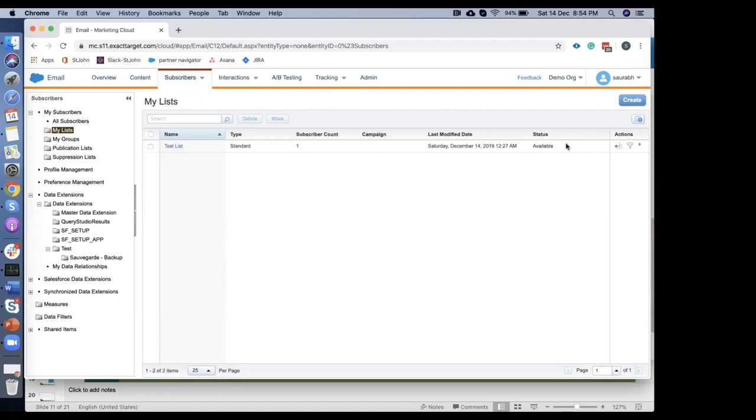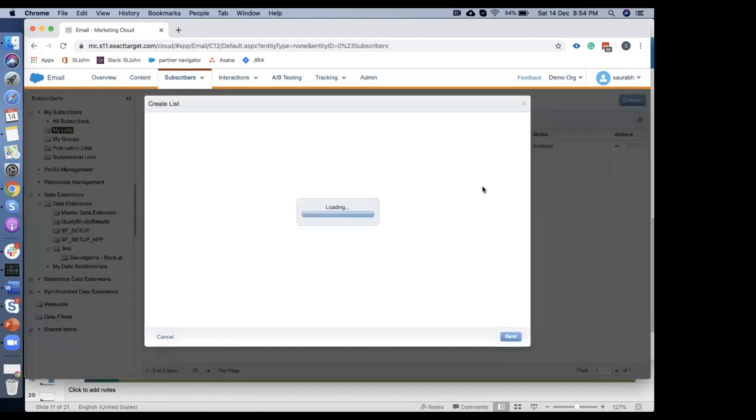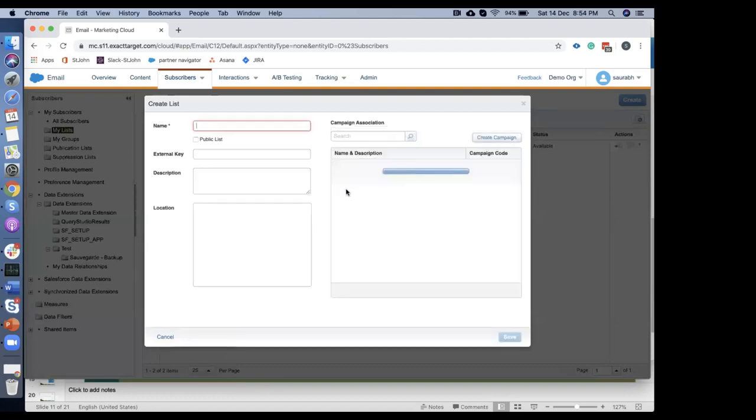So what I'm going to do is click on create. It's that simple. When you click on create, it asks you for a name, what you want to call your list. So I'll say demo list, demo_list. Now, the other thing to note here is when you create a list, it asks you whether it is a public list or a private list. If you don't check it, it becomes private.